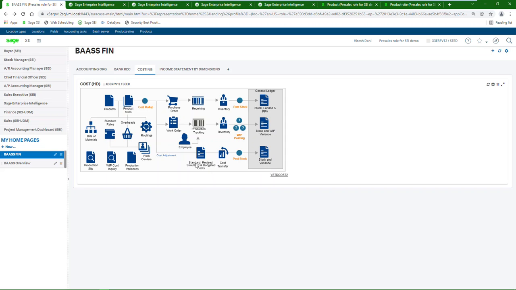If you are using standard cost, revised, simulated, or budgeted costs, Sage X3 gives you the ability to do the revision or simulation or the new budgets without having to wait for the new period. You can do cost transfer, start working with your new costs, test them, and when you are ready, you just do the transfer so that those costs now become available for the new fiscal year without having to wait for that period to start.